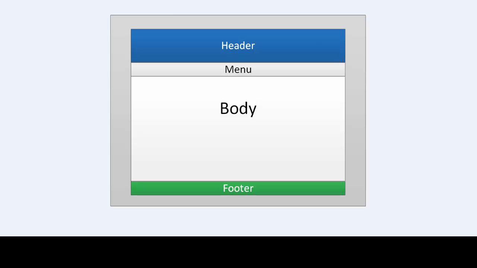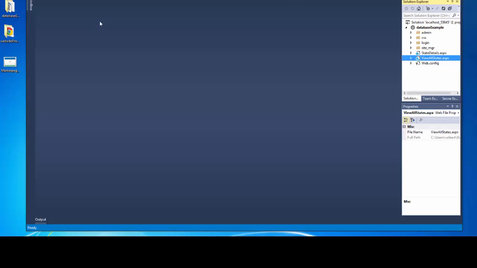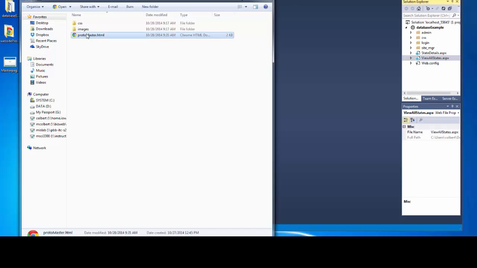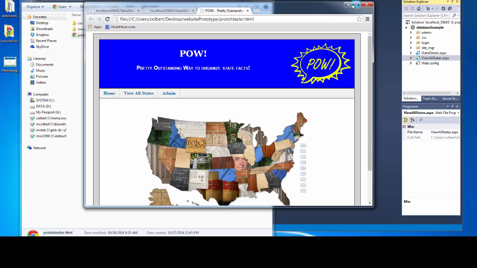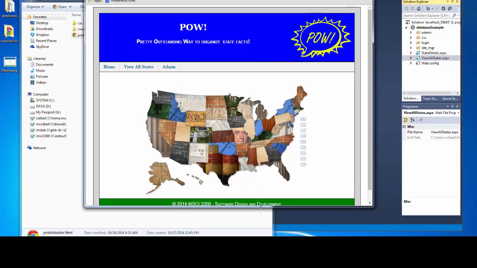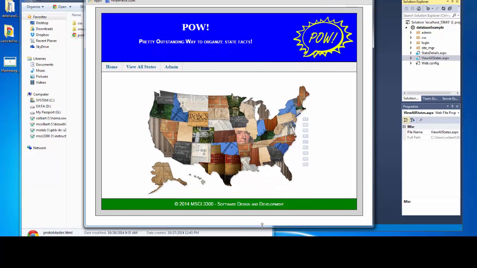So the first thing that I chose to do was take this wireframe and mock it up in HTML to see what it might look like. And this is what I came up with. Again, here's my header, and I put a logo in, my menu, my content, and the footer. So I was pretty happy with this. The customer was happy with this. We're going to move on now and get this into ASP and get our template going.